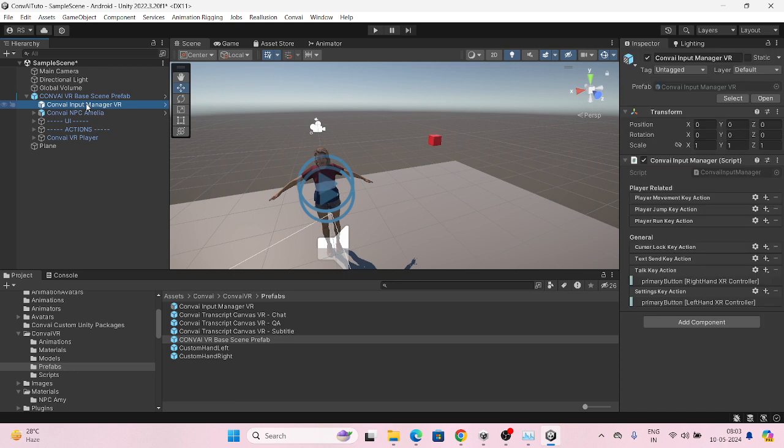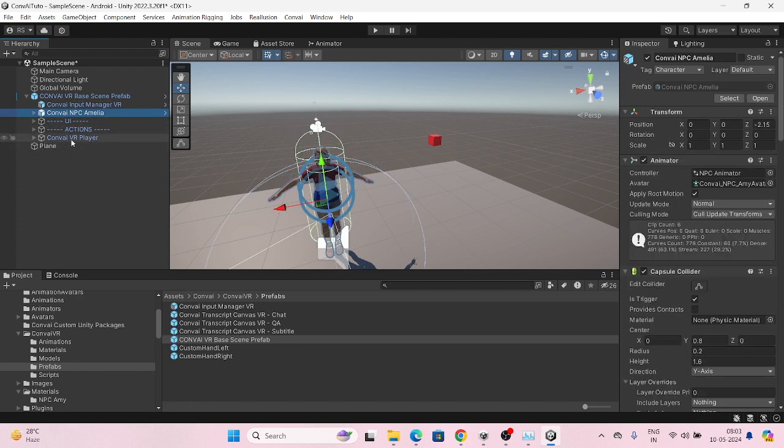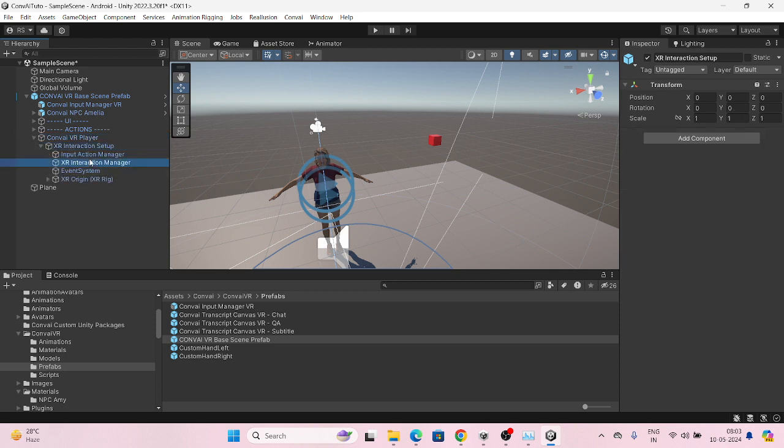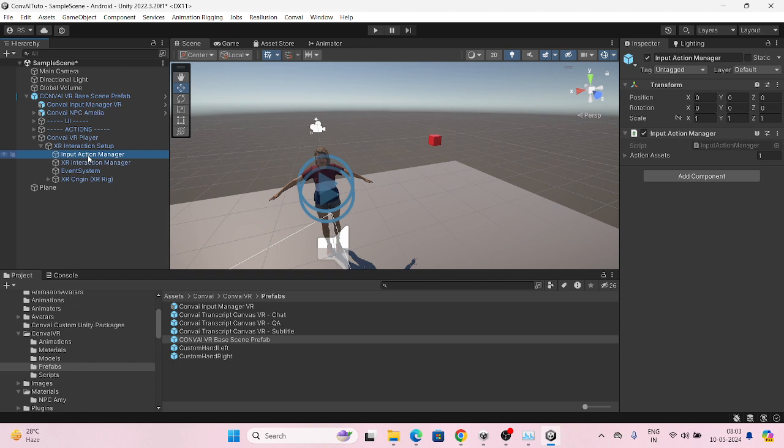The main thing is the input manager. Basically we get the input by using the Oculus right button. We can get the input from the right controller A button, and you can use the left controller to enable the settings. And here is Amelia and here is a VR controller. Basically it is Unity XR. Everything has been set up, you don't have to do anything.